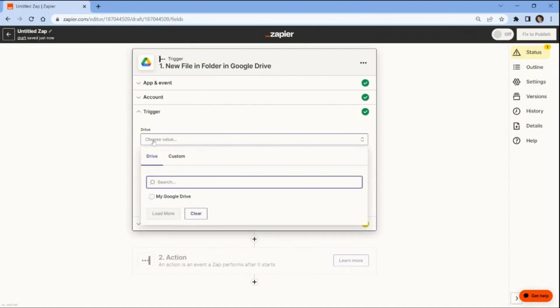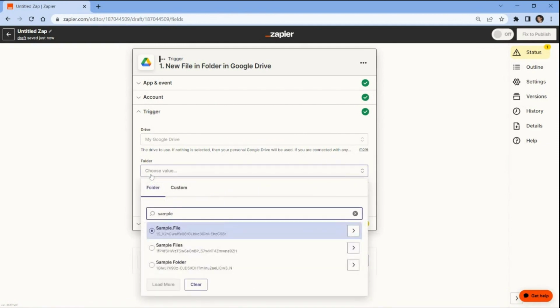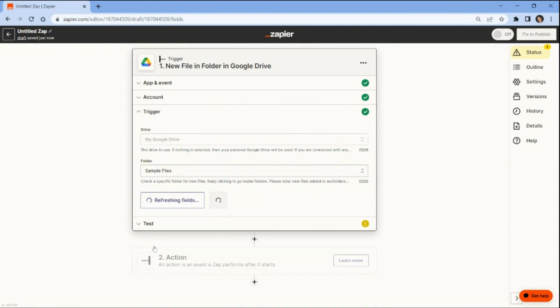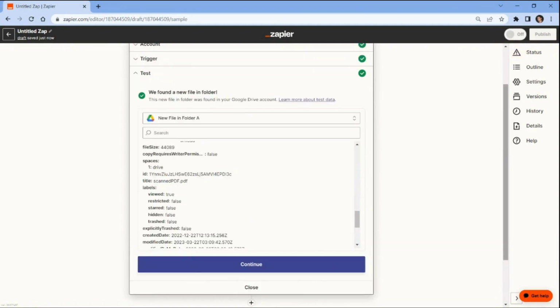In the Drive field, select My Google Drive to specify that the file is located in your own Google Drive account. In the Folder field, select the specific folder where the scanned PDF file resides. This ensures that the Zap will only extract text from PDF files in that particular folder. It is always a good idea to test the trigger to ensure that it has been set up correctly. With the trigger set up and tested, we can move on to the next step of the Zap.